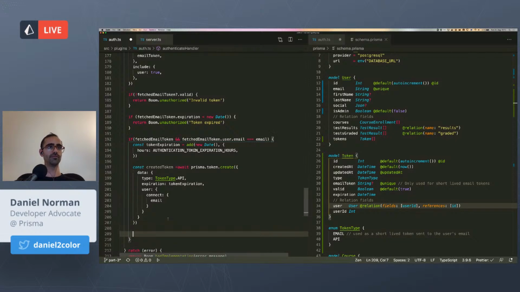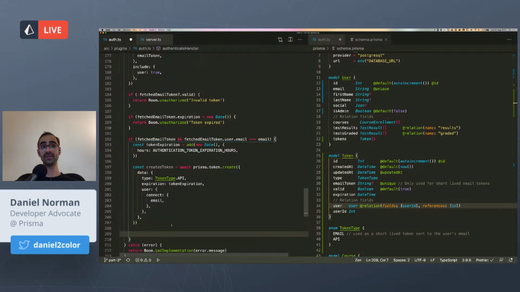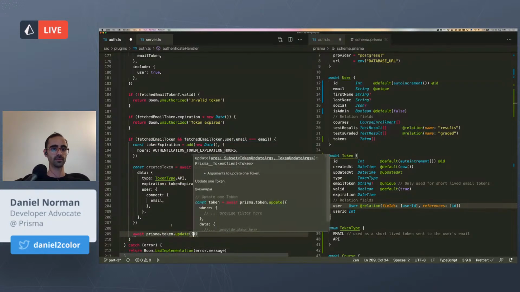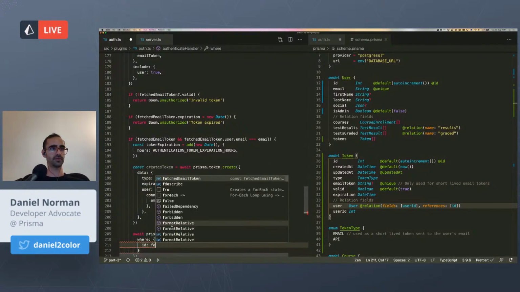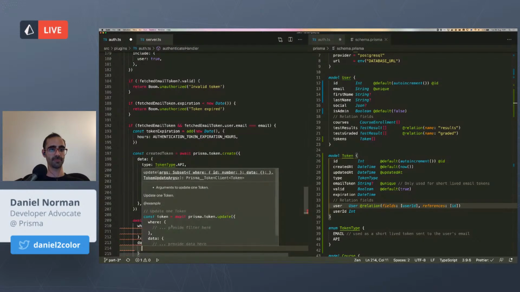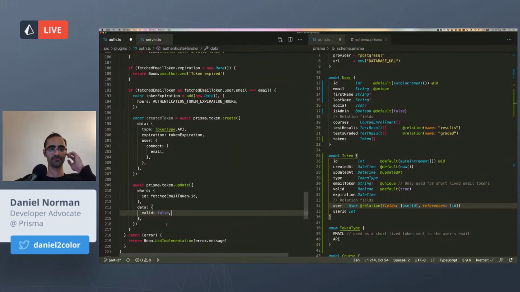What do we do next? Well, I just ran prettier here. Next thing we want to do is invalidate the email token because it was just used, and we only allow it to be used once. And so we'll go prisma.token.update, where ID is fetchedEmailToken.id, data, and valid is false. Simple as that.